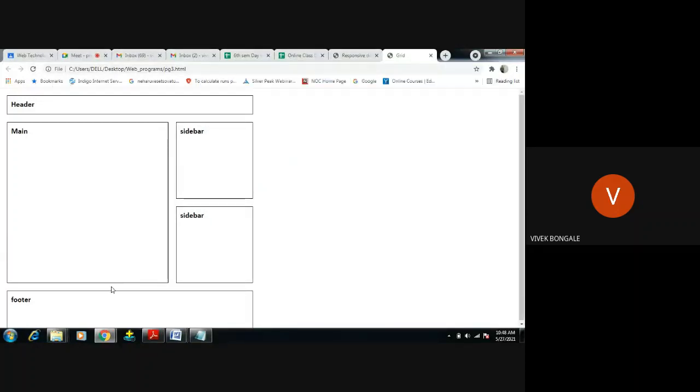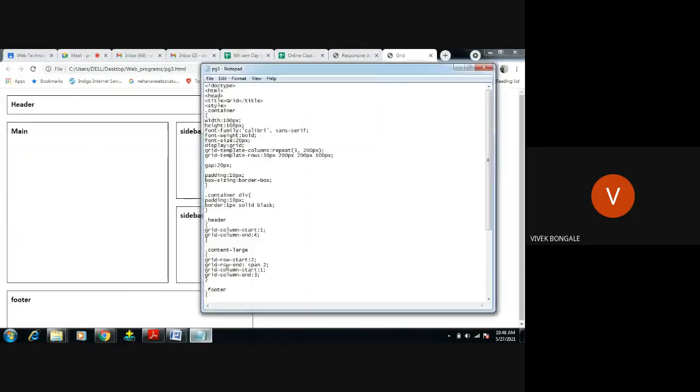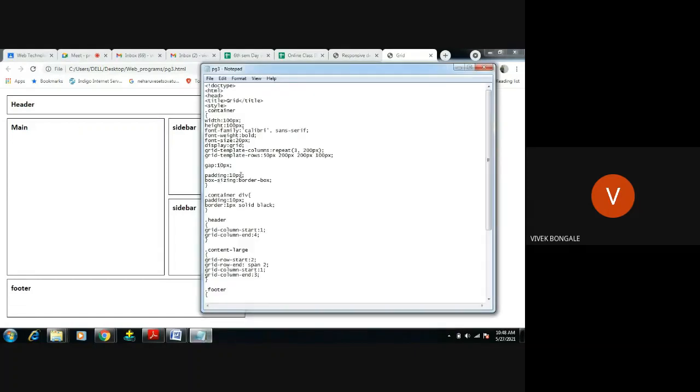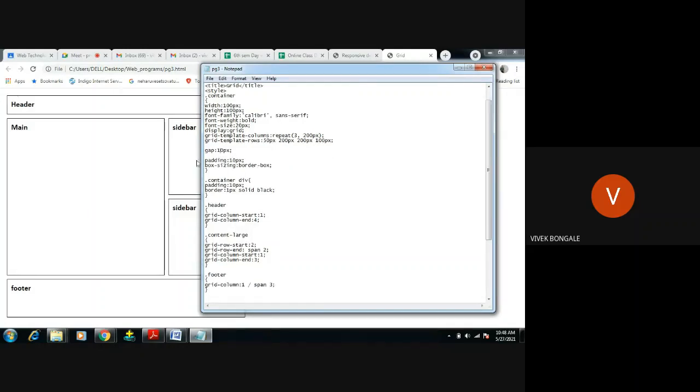Okay, how much space you want between the rows and columns, you can specify in the gap property. But I don't want 20 pixel, it looks too odd, and our space is also wasted. That's the reason I'm giving 10 pixel. Right? Then padding 10 pixel, then box sizing, border box. It will take the box size of the border.